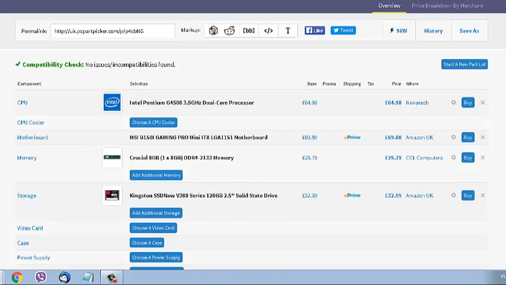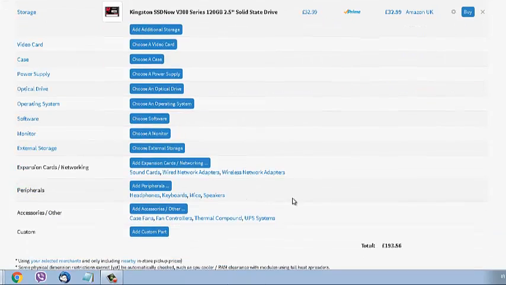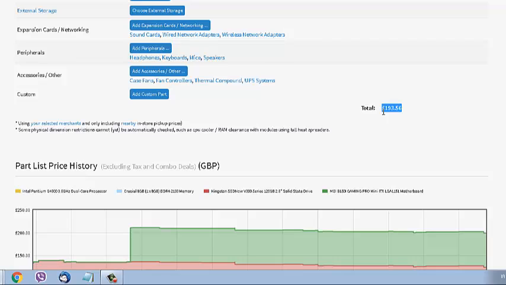So that's it for now. I'll be back to this build as soon as I get the parts sorted out for it. And that's pretty much it. So there's the price of these four parts, just under £200, pounds.